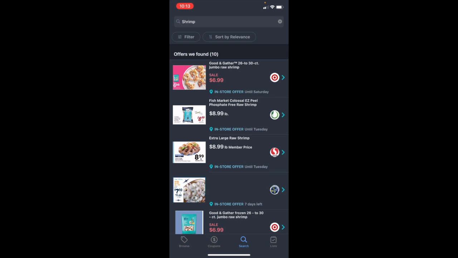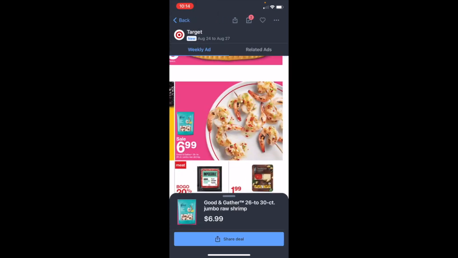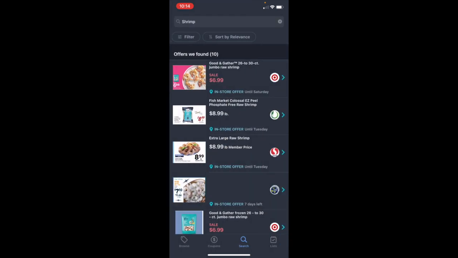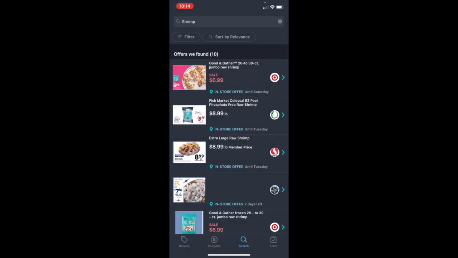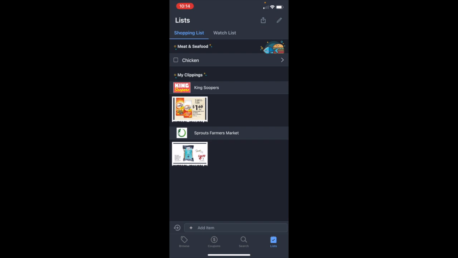So there's a sale at Target for shrimp, there is a sale at Sprouts for shrimp, and there is a sale at Safeway for shrimp. And all on one screen, I can compare those deals. You might need to click through to see what the fine print on that deal is, to see if one is actually better than the other. But say I'm really interested in this deal at Sprouts, I can go ahead and click on that. And remember, by clicking on an item on an ad, it will circle it and automatically add it to my grocery list.